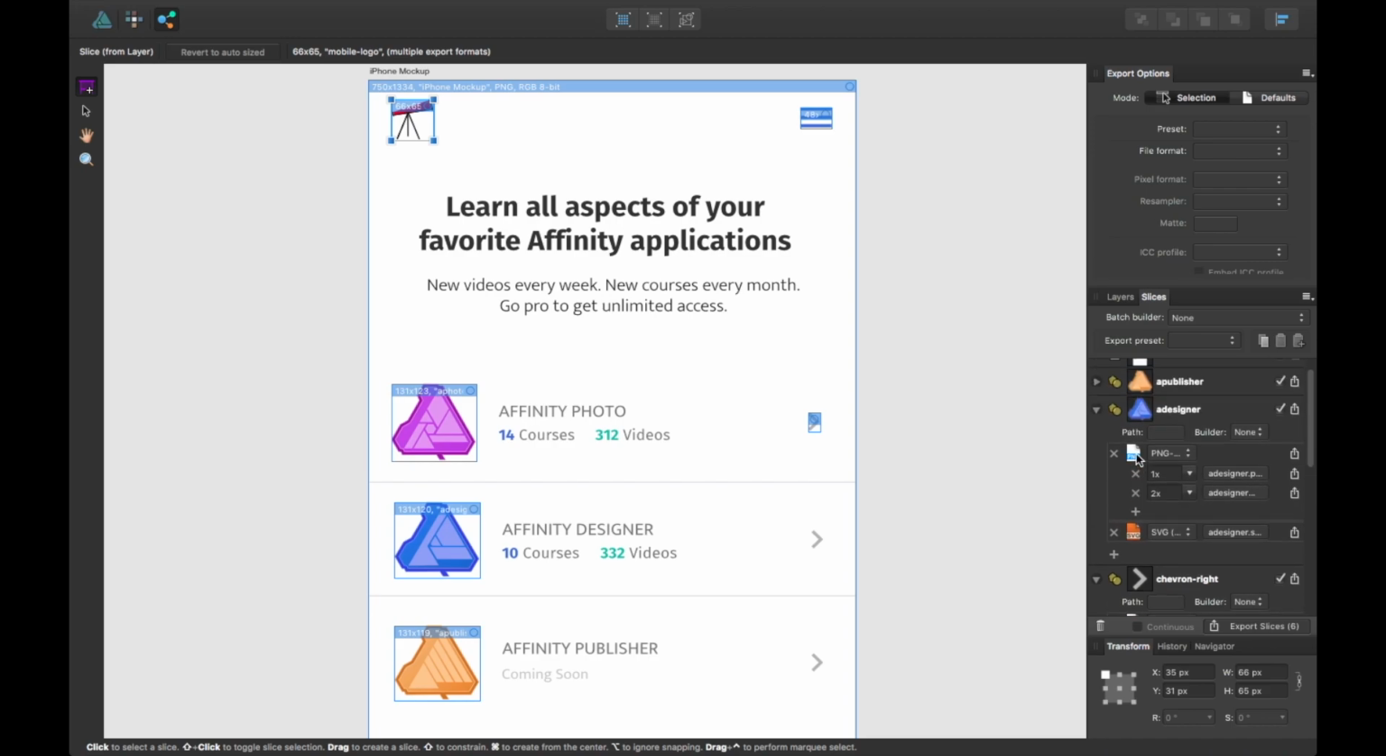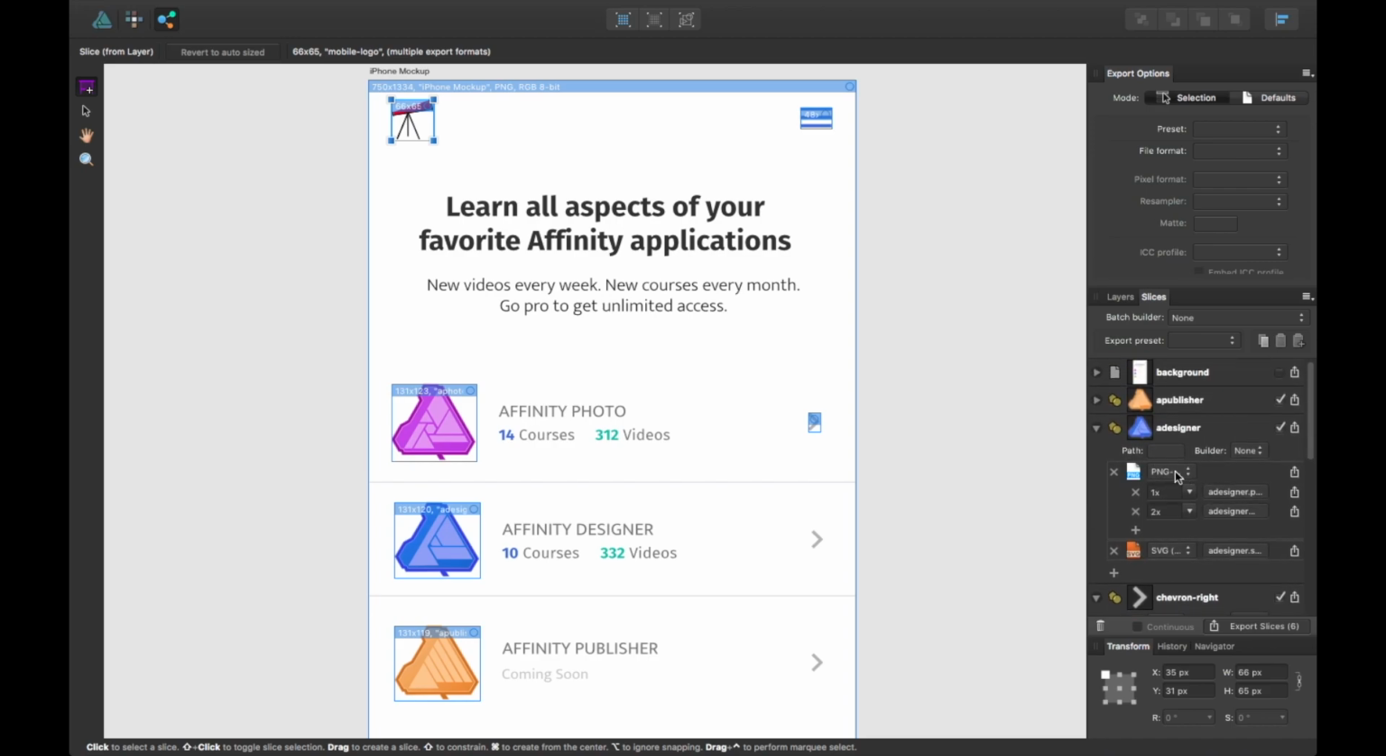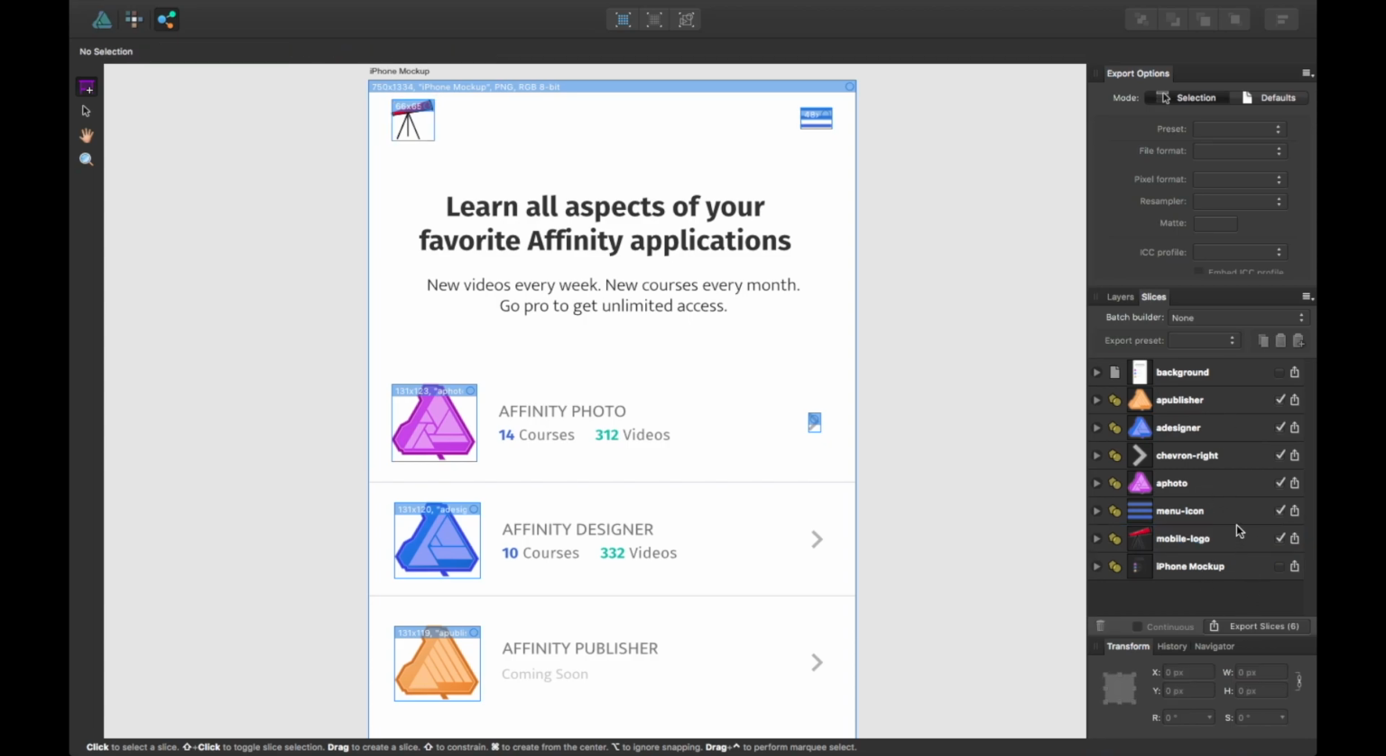So now each file has a single pixel density PNG at 1x, one at 2x for retina screens, and then also an SVG for retina screens and just basically convenience when it comes time to code. So at this point, say we're happy with what we have here. We want to export these assets.